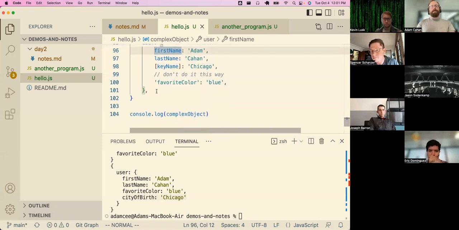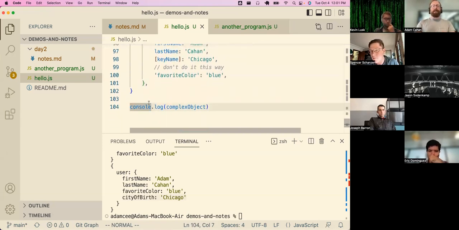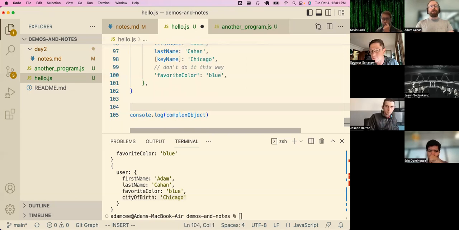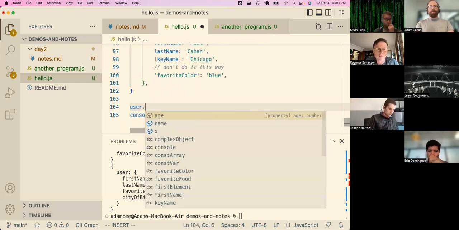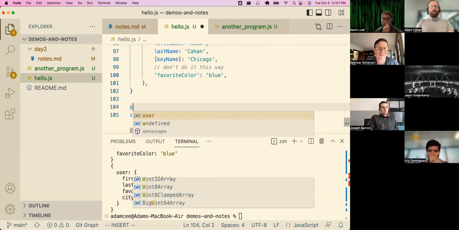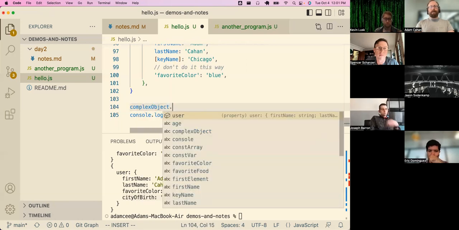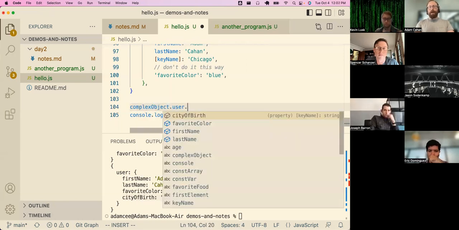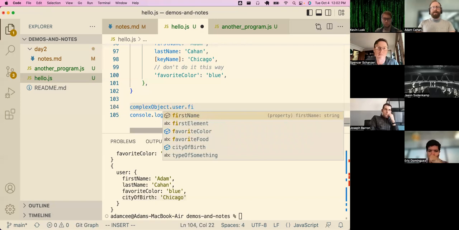Totally. Also, VS Code gives us lots of great auto completion. It will figure out with this complex object that it's got a user property, that there's a first name. It's actually figured out all of this, which I'm kind of amazed by. But several years ago, it might not have figured out the string property or the dynamically figured out property one as well.